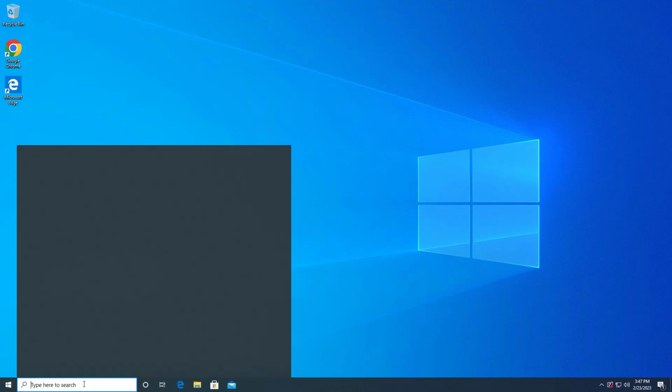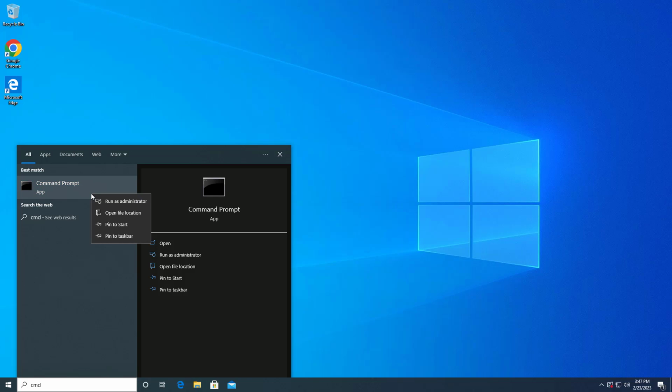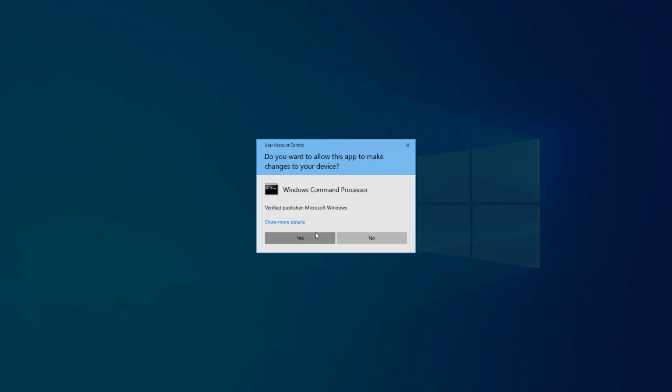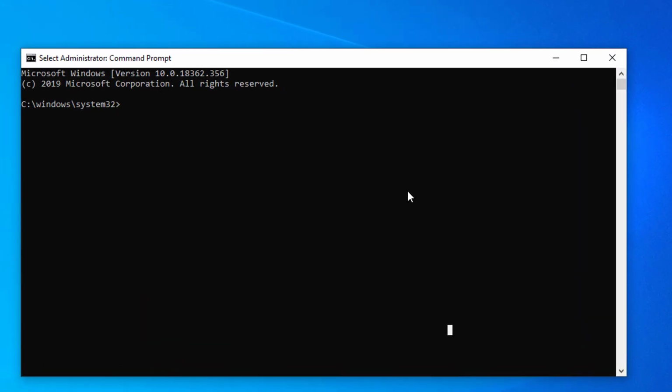Type CMD in Windows search bar, right-click Run as administrator. Type Reagentc /info.